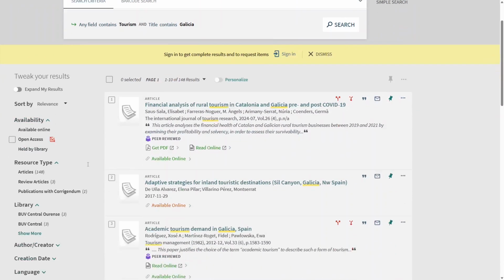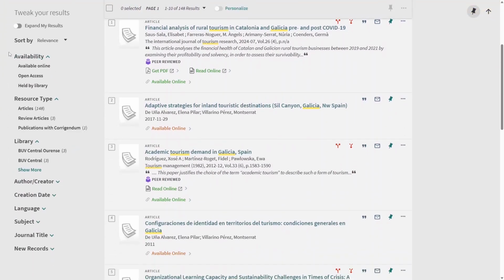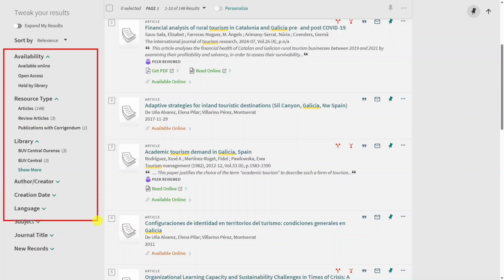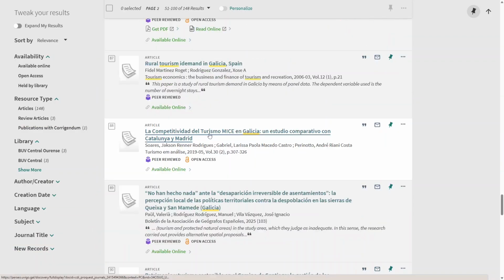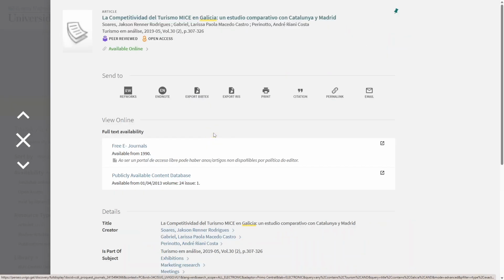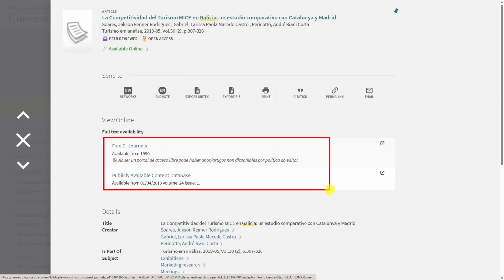On the results page, in the left-hand column, we also have filters to further refine our search. When we click on a title, we access the complete information and can see all the sources that provide access to the full text of the document. Here we see that we have online access through two different providers, with varying availability.